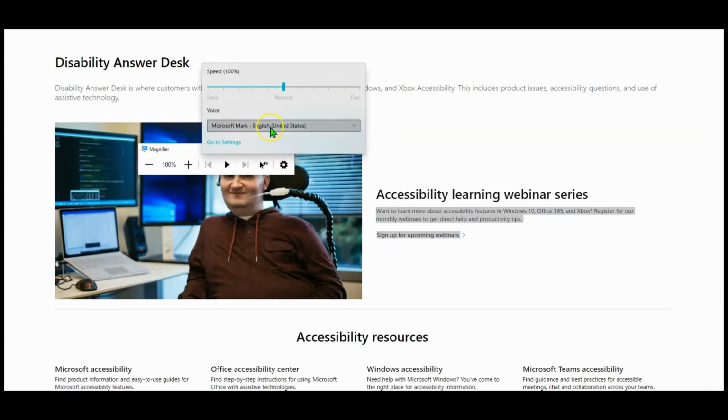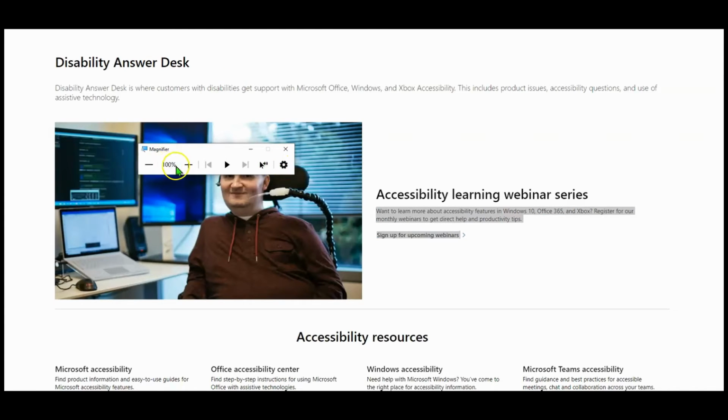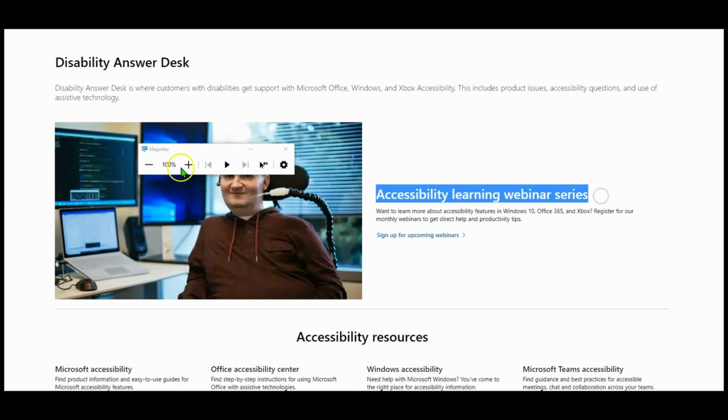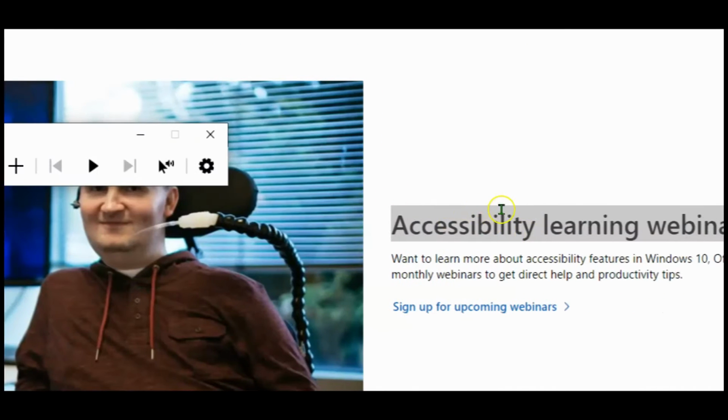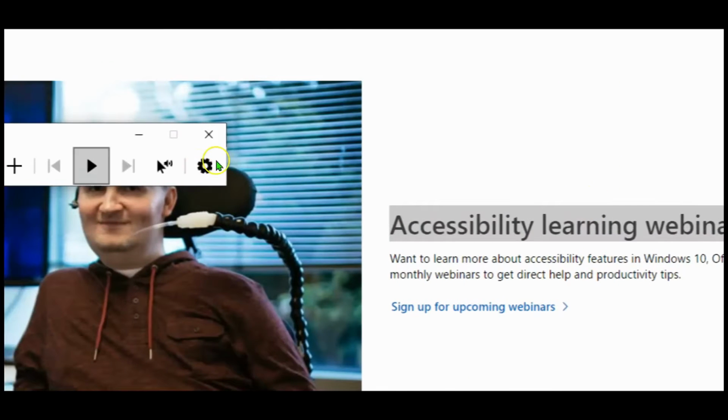I don't know, I like Mark. Mark looks, sounds better. Cool, so that's magnifier. I guess if I do this and I click the plus, there we go. It makes it bigger. Cool, cool.